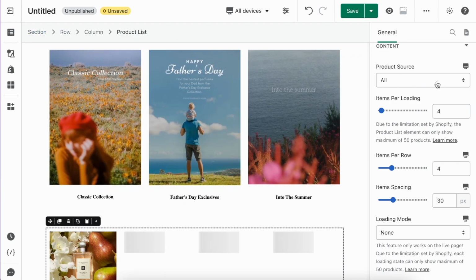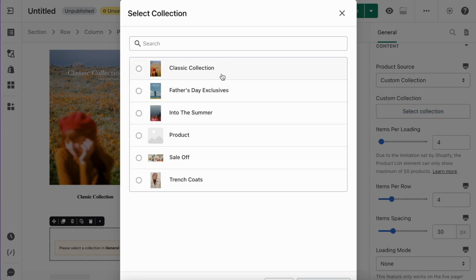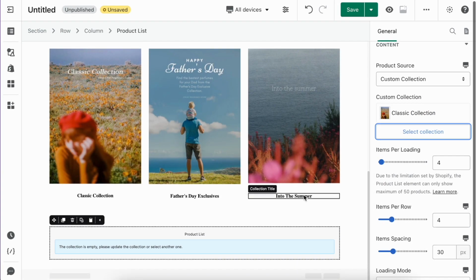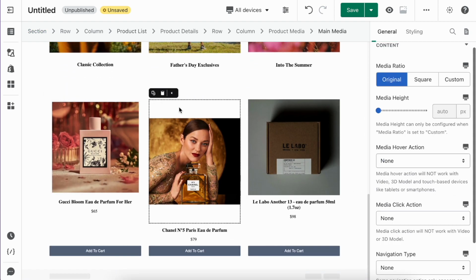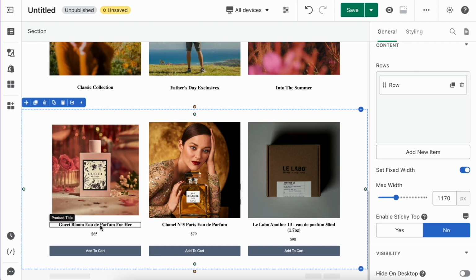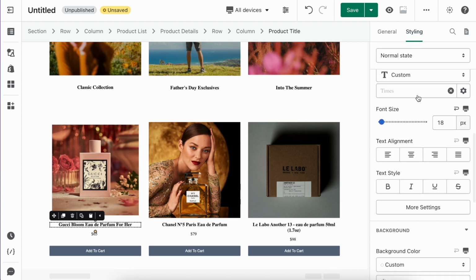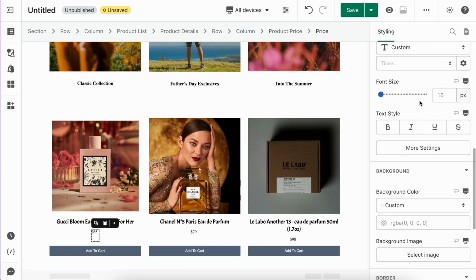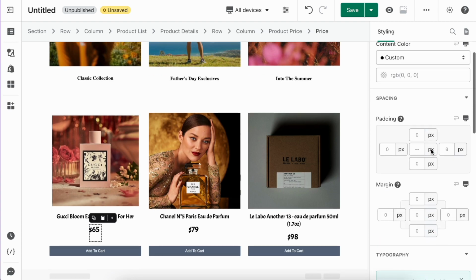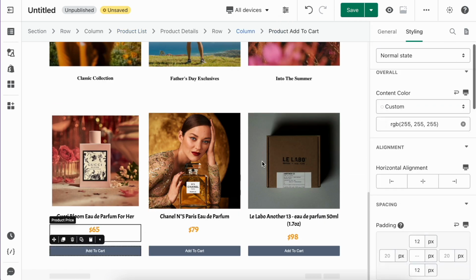Similar to above, I will assign the product source and customize it. I will change the product media to square. Then styling the product title, product price, and the Add to Cart button.